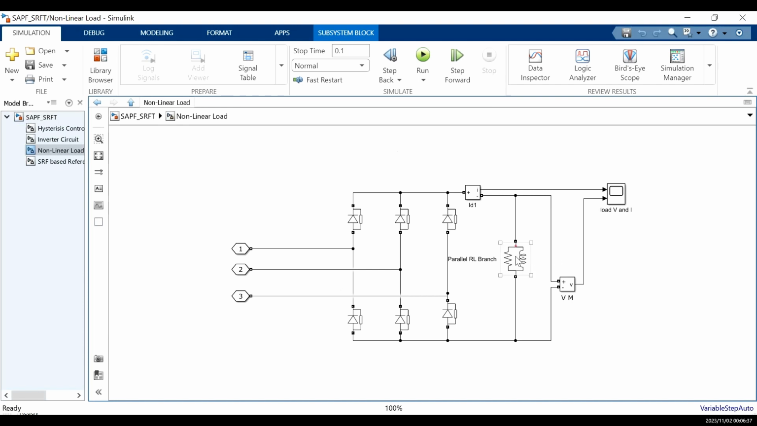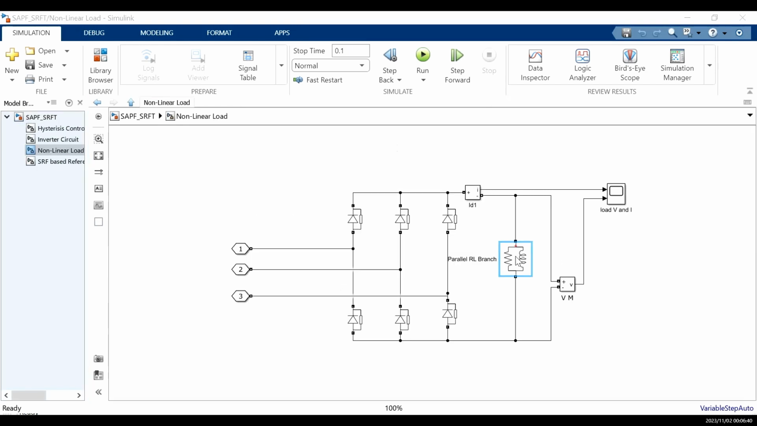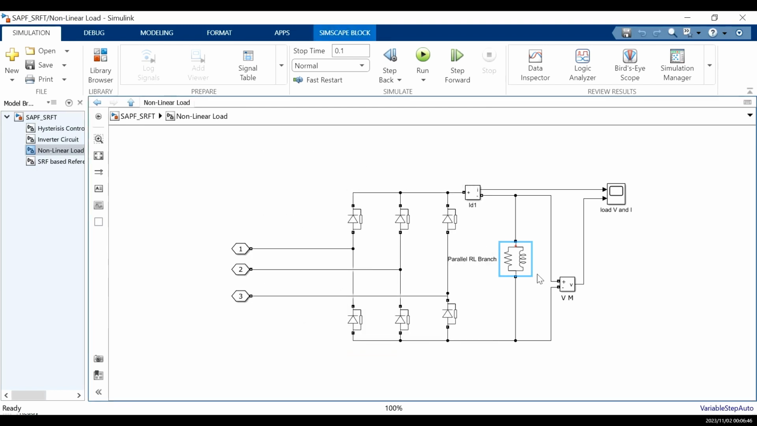The synchronous reference frame (SRF) theory, also known as the DQ0 transformation, provides an effective and accurate method for generating reference currents, enabling the implementation of advanced control strategies in power electronic systems.